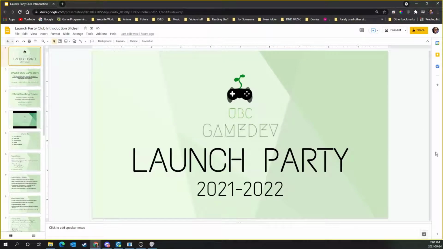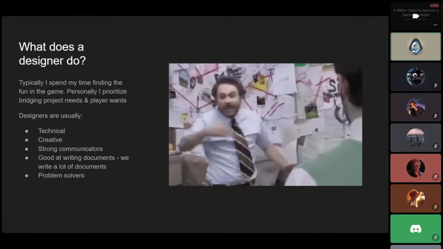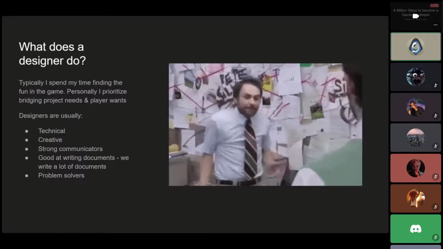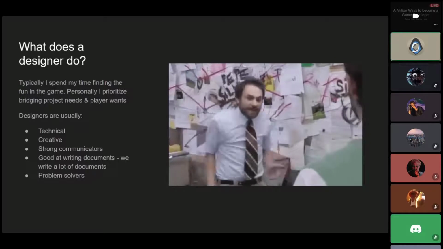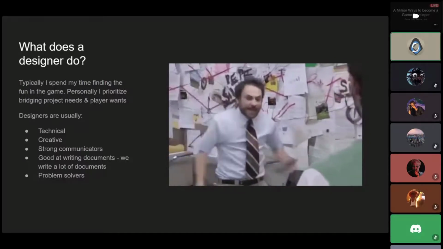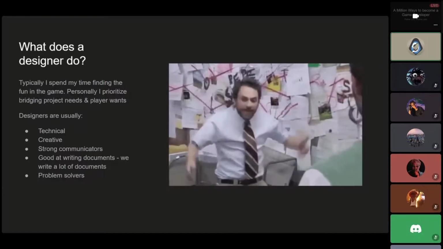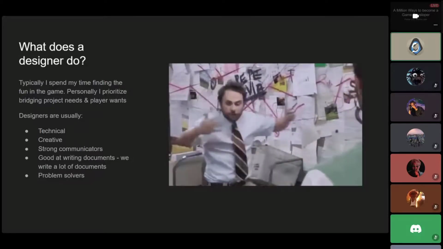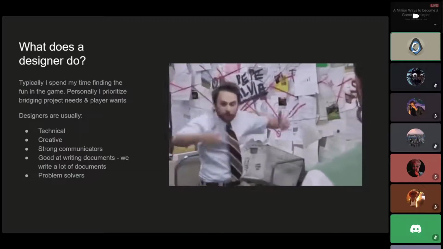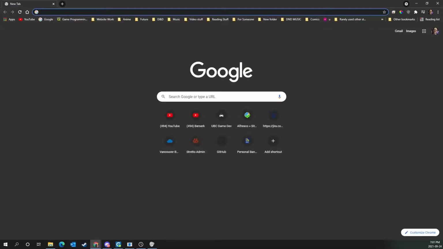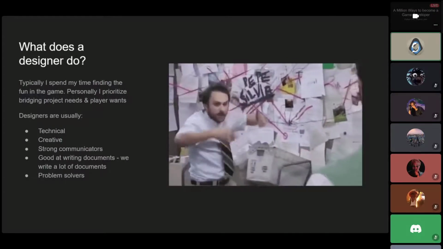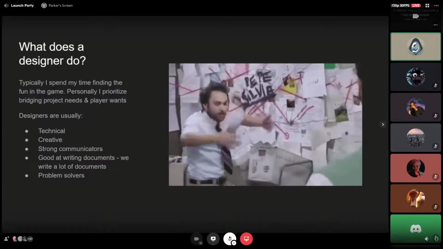Designers are usually technical, creative, very strong communicators, good at writing documents. I write a lot of documents. And problem solvers. You have to be very creative with problem solving, and it's really fun. I use this GIF here because this is often what I feel like. I'm standing at a whiteboard, drawing out all these crazy lines. Some programmer says, we can't change this. And I'm like, well, I need it to do something else. So I'm going to figure out how to work within your rules to get what I want. It's a really fun job for people who are critical thinkers, I think, but also somewhat artistic.